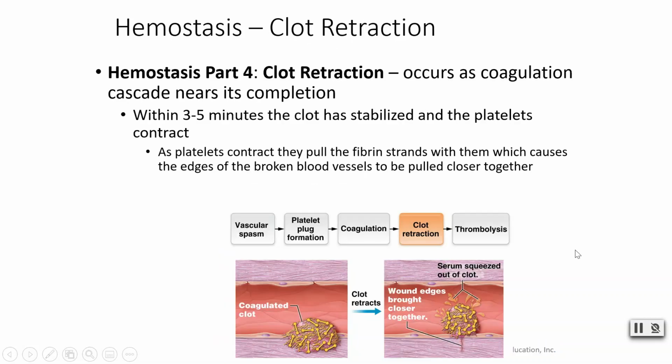Okay, so we've plugged up the hole. We've plugged it up. Okay. Now we have to get rid of our clot. So within 3-ish to 5-ish minutes, your clot has stabilized and the platelets are going to contract. When they contract, they're going to pull on that fibrin mesh that we just made. And so we're going to start to, so here's our clot. We're going to basically kind of pull this out.